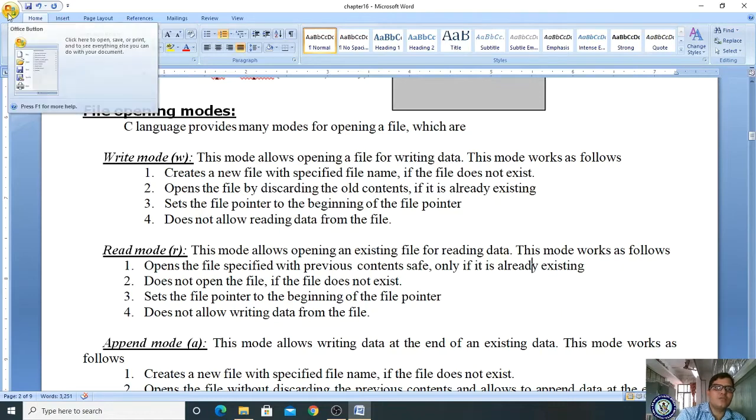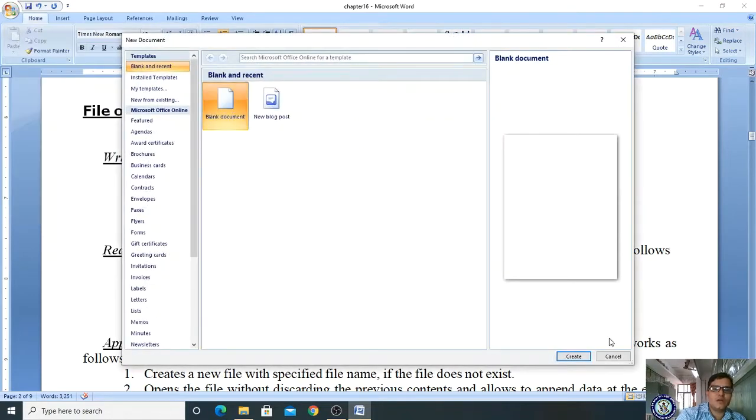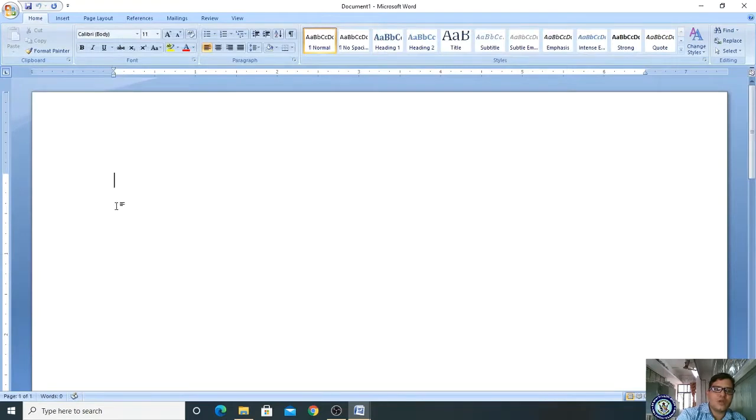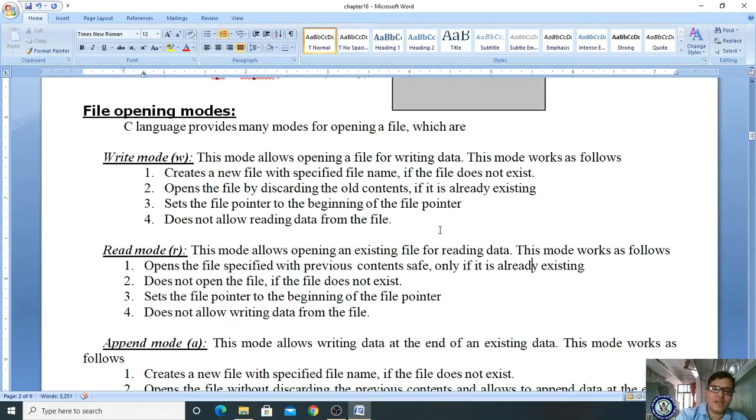For example, if I click a new file, I am taking a blank document, and you just observe, whenever you open a new document, this insertion point is like a file pointer, right? It always exists at the starting point. Got it? In the same sense, whenever you open a file, the file pointer is set at the beginning of the file. It does not allow writing data to the file. So if you open the file in read mode, you are not supposed to store data in that file. If you open the file in write mode, you are not supposed to read the data from the open file.